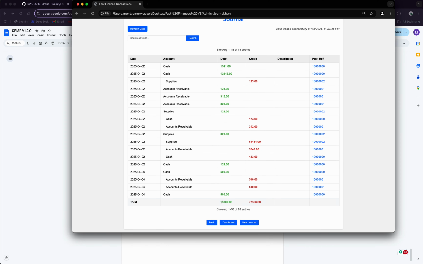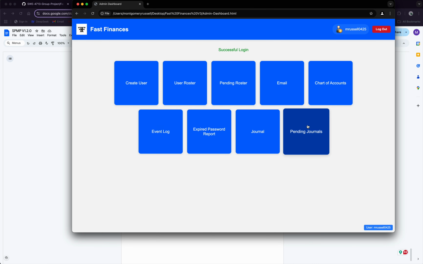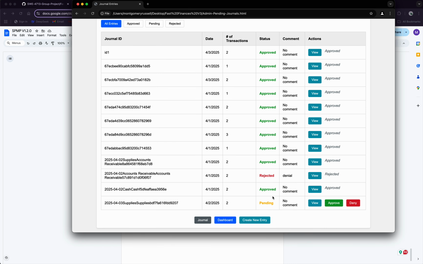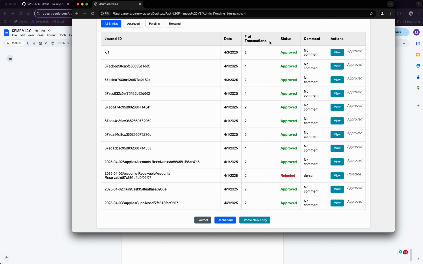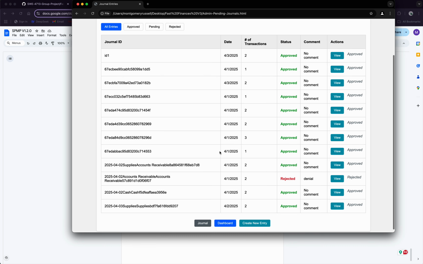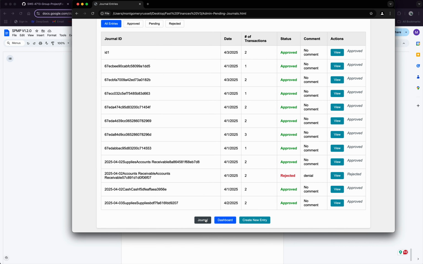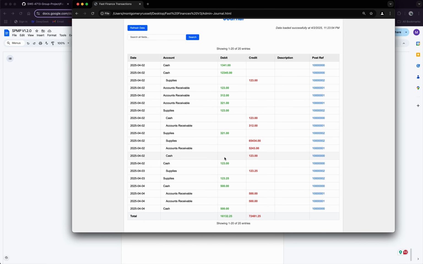And if we come through, you're like, huh, where's my journal? You actually have to come here to pending, where you can actually see where it's pending, and you can hit approve or deny. If you approve it, yes, do I want to approve? Great, it approves it.